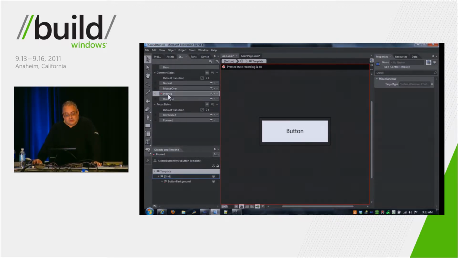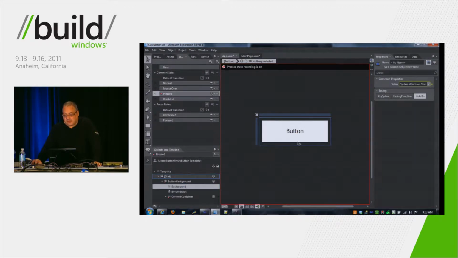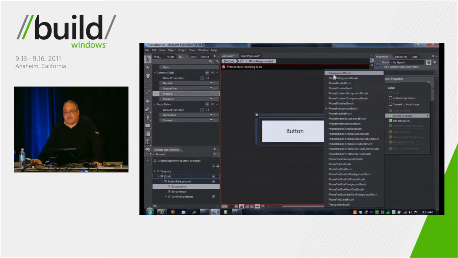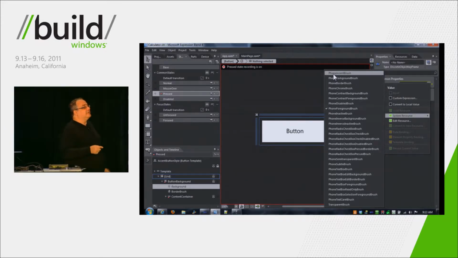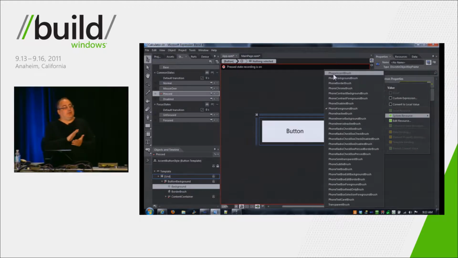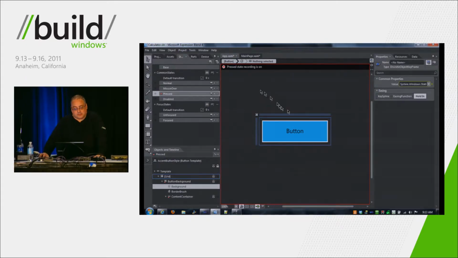So I'm going to go to the pressed state, open up the button background, find the background property, come over to the common properties for that brush, and choose a system resource, which is the phone accent brush. On the phone, the user can set the accent color. They can have their default accent colors for what tiles look like and so on be red or blue or green, whatever it is. I would like my button, when you press it, to pick up that accent color. So I'm just going to ask it to use that brush.